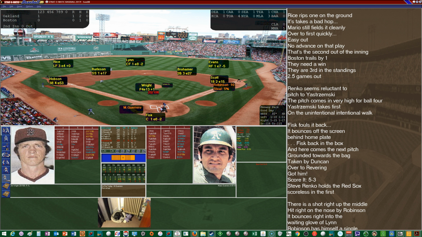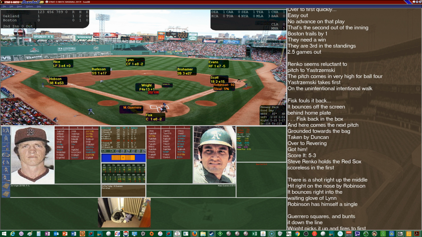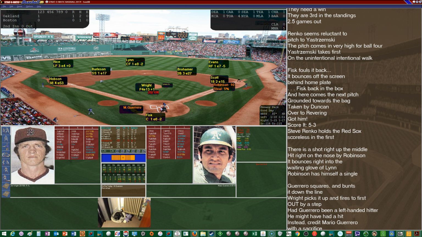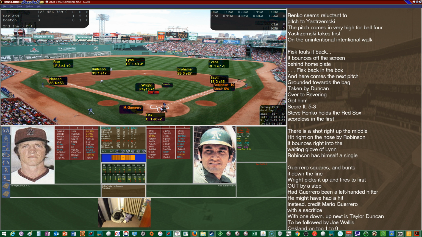So Guerrero up now. Threat to bunt here. He had a couple of sacrifices, I believe, in last game. And looks like he drops one down. Wright picks it up, fires to first, and he gets him by a step. So that'll get Robinson up in scoring position.